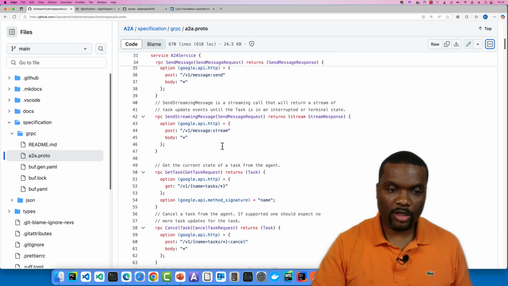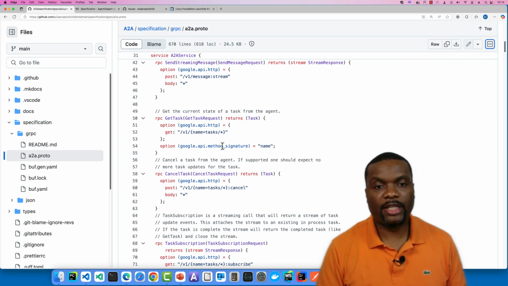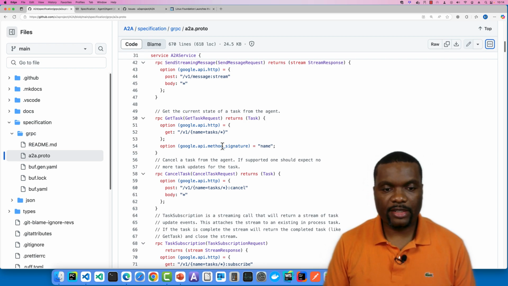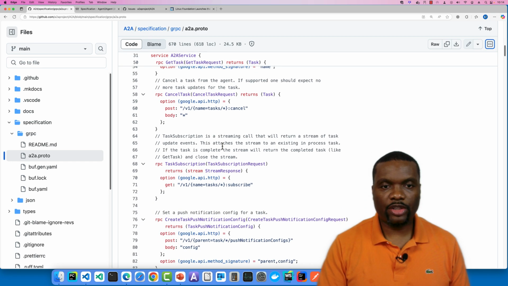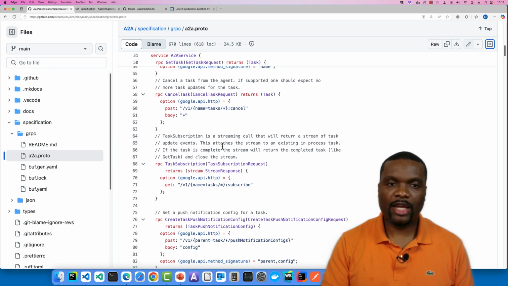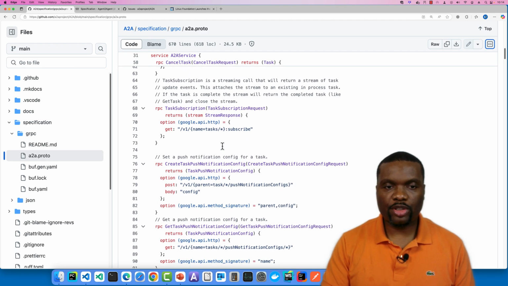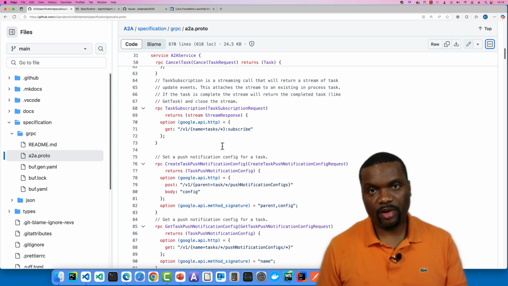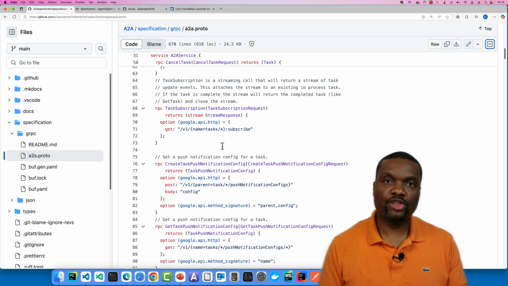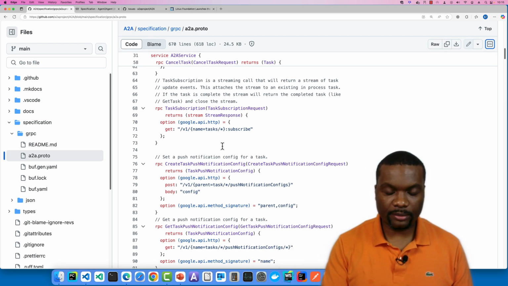And then the next one here allows you to just make a call and retrieve a particular task and the details for that task. You have the CancelTask method here, which you can use to specify that a particular task should be cancelled. There's another one here to subscribe to a particular task. So this one allows the streaming responses where the client makes the initial request and the service or the server continues to respond until the task is fully done.